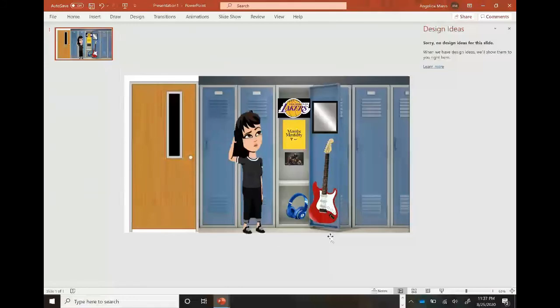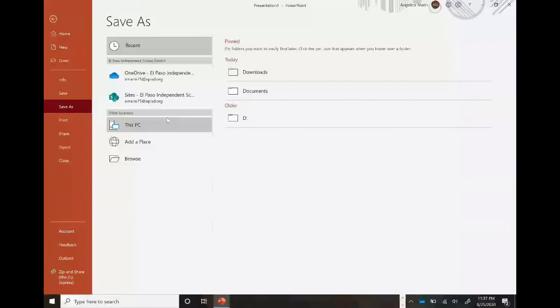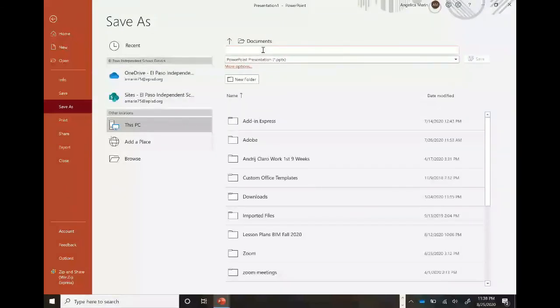So this was just a tutorial if you didn't know how to download the document and how to copy and paste pictures. I mean, hopefully this will help you out and you can take it step by step. You can pause it, you can rewind it, you can fast forward to the areas that you need specific help with. Once you do this, go ahead and put File, Save As. You could either pick this PC, your OneDrive, whatever, as long as you know where it's at. I'm going to pick this PC and in my documents, and I'm just going to label it Bitmoji Locker. Go ahead and click Save.